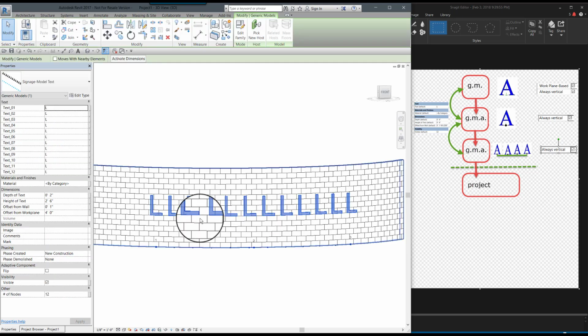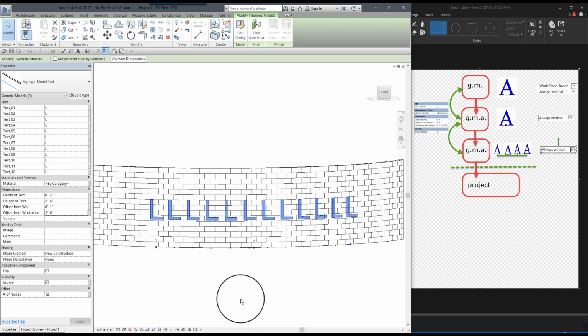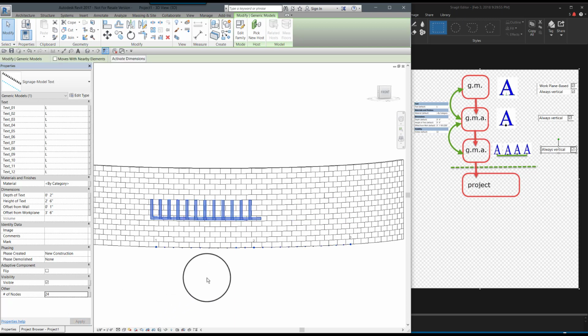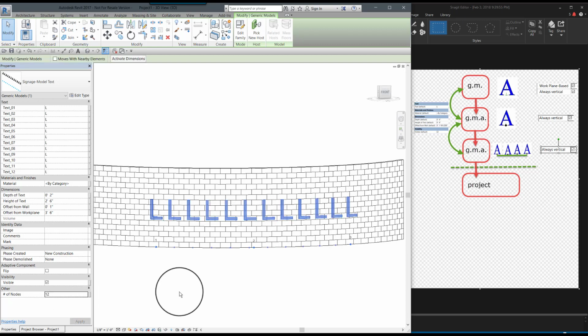If I want to change the elevation, instead of 4 feet, how about 3'6"? Yes, they move down. That's good. Another way of controlling the spacing is to change the number of nodes. If I have 24 nodes instead of 12, the spacing of course gets reduced. If I use 18 nodes, I get more space. If I use 12, I get this kind of spacing. So that's a way of controlling the spacing of the wall.